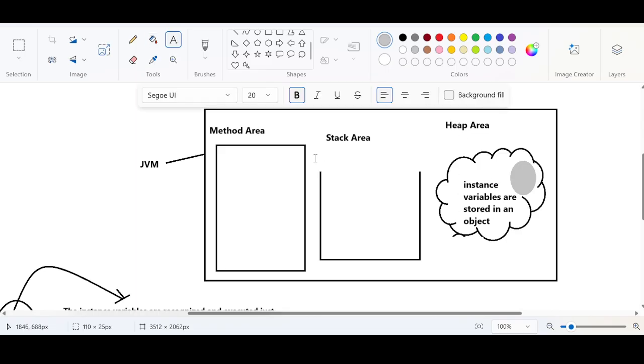What is the stack area? Stack area will store the local variables, not instance variables. When someone is asking where the local variables are stored in the JVM, local variables are part of the stack area. What about the method area? Method area is going to store static variables.